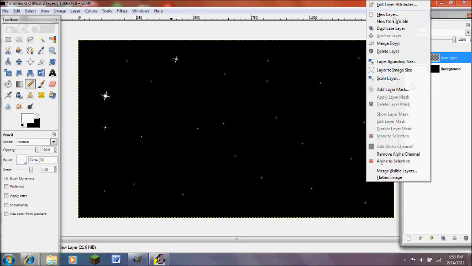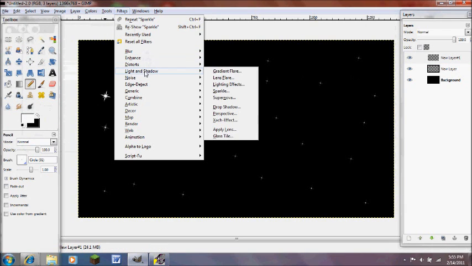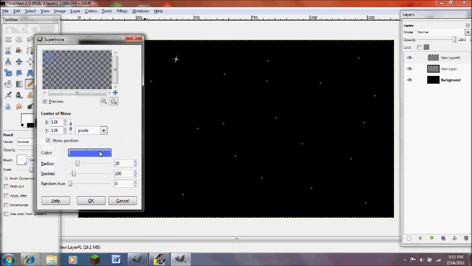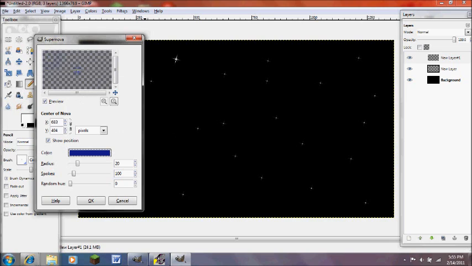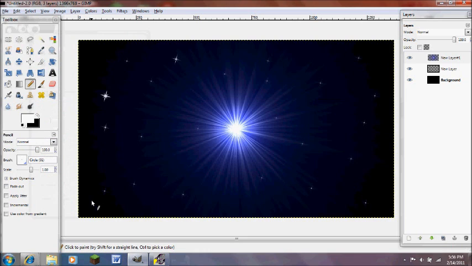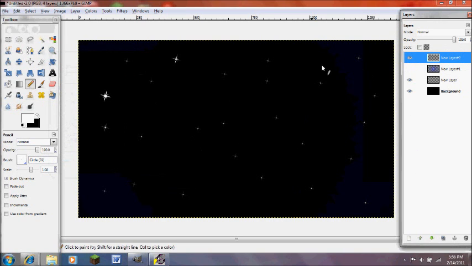So now we'll create a new layer on top of that and go to filters, light and shadow, supernova. Now make it a deep blue color, maybe a darker blue. And click exactly in the middle of the screen, or as close as you can get it. Then make the radius quite large, and the amount of spokes a little more or less. Okay, see, that makes a pretty good supernova. So now just hide that, and we'll create another new layer on top of that.